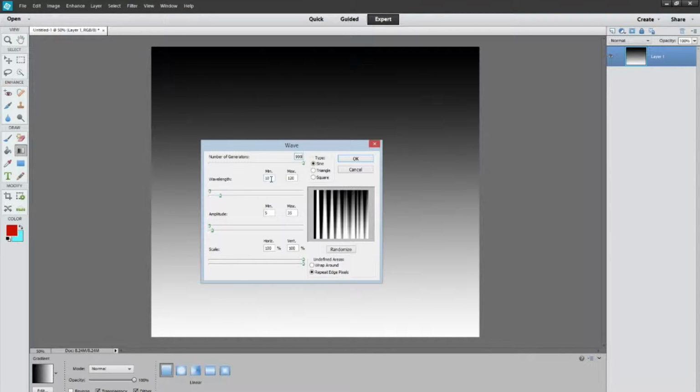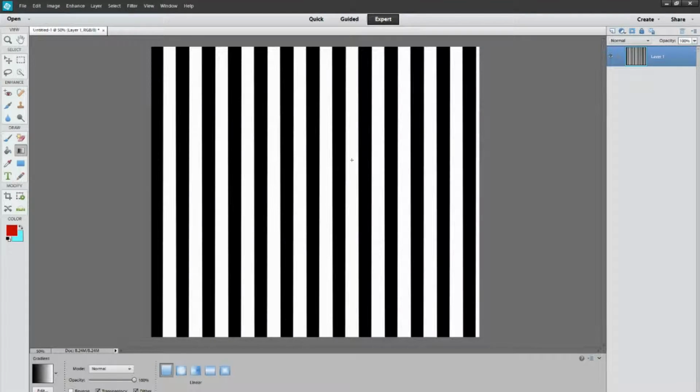You're going to want to make sure your wavelength is a minimum of 71 and a max of 72. Then you're going to want to make sure your amplitude is a minimum of 34 and a maximum of 35. And then, of course, you can just leave the horizontal and vertical at 100%. As well, you're going to want to make sure you have the type as sine and the undefined areas as repeat edge pixels. So once you've copied these exact settings right here, go ahead and hit OK.